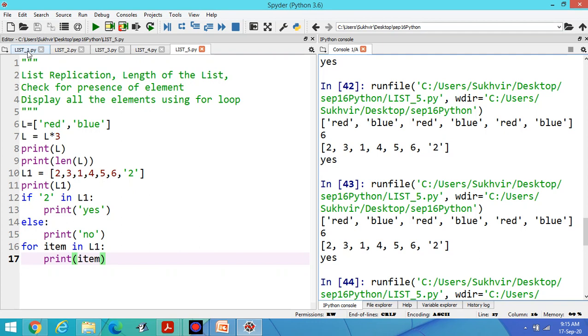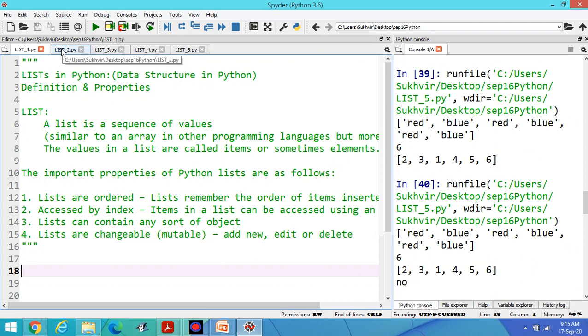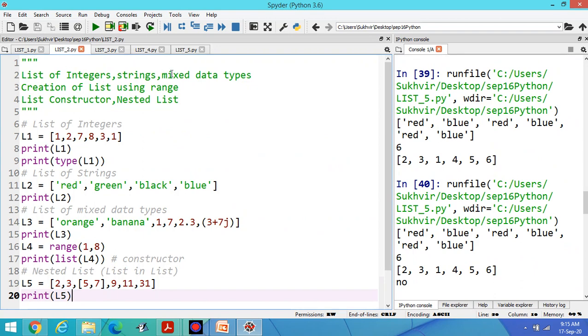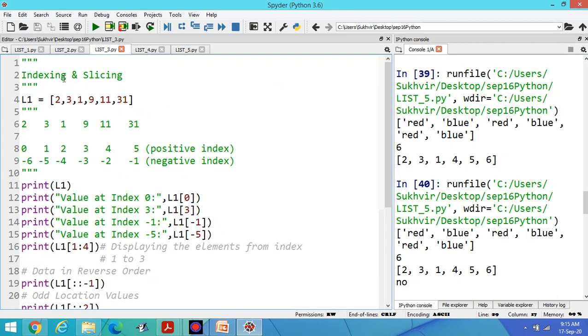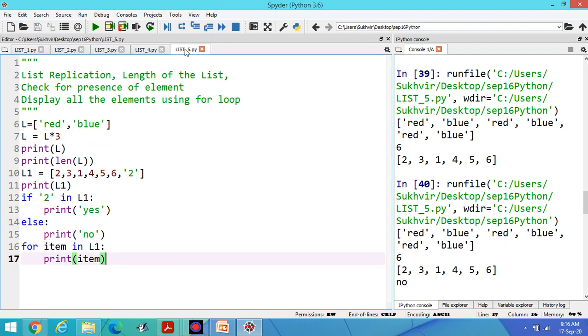I repeat again what I did in this lecture. Lists in Python, definition and properties, then displaying of list of integers, string and mixed data type, creation of list using range, then list constructor and nested lists, then indexing and slicing, and the next one editing and add new element or new item to the list, append, extend, concatenation and deletion. And what about this one? List replication, length of the list, then checking for the presence of elements, displaying all the elements using for loop.